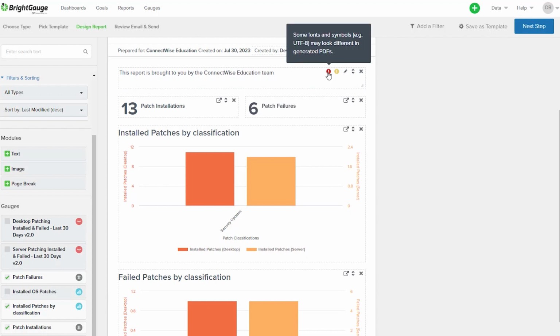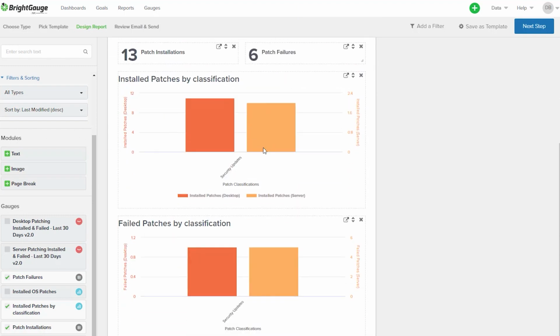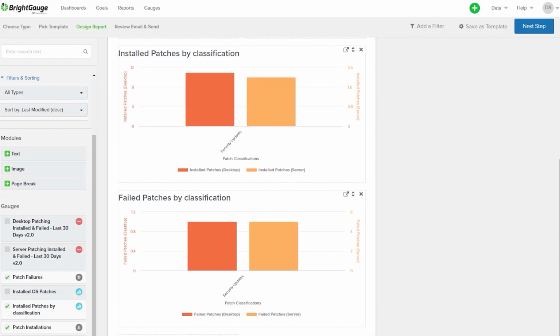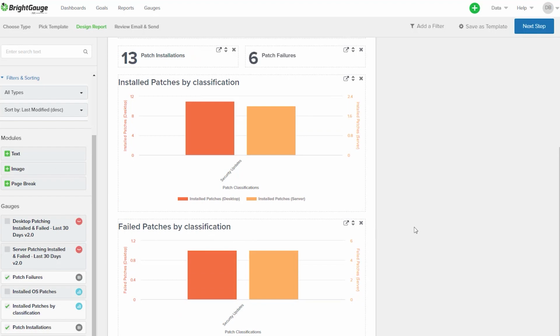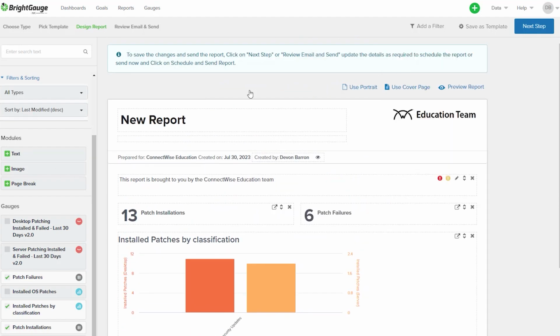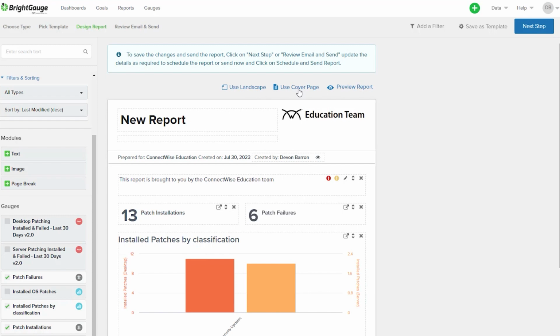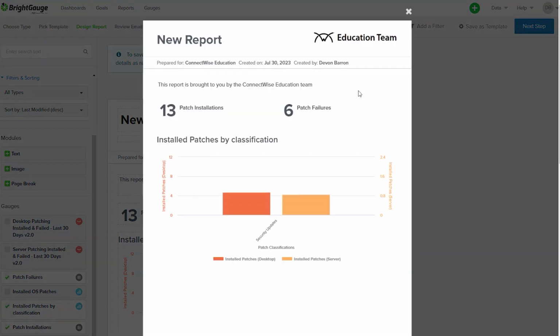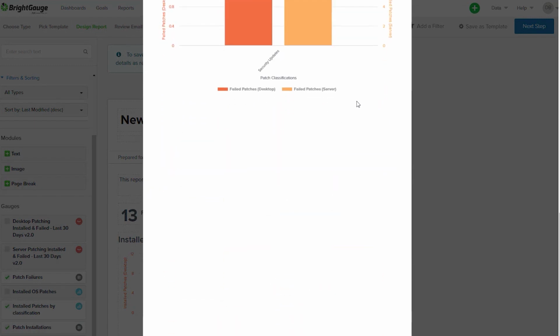Any helpful tips about the widget you are using will be displayed as a yellow or red exclamation mark. To remove a widget from the report, click the X in the top right-hand corner. You can adjust the orientation by selecting the Use Landscape button, add a cover page by selecting the Use Cover Page button, and get a more detailed view of how the report will display to the recipient, select the Preview Report button.